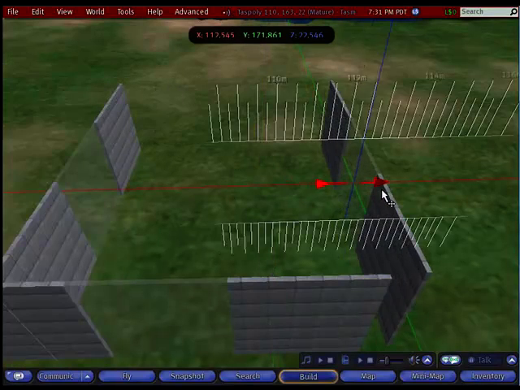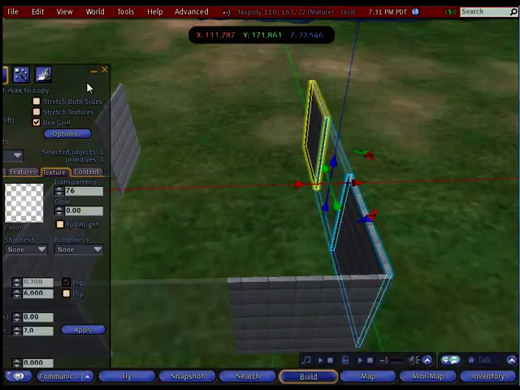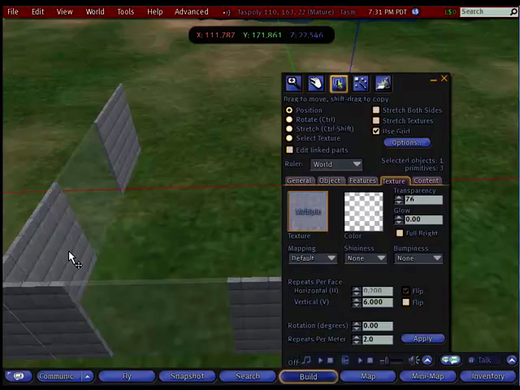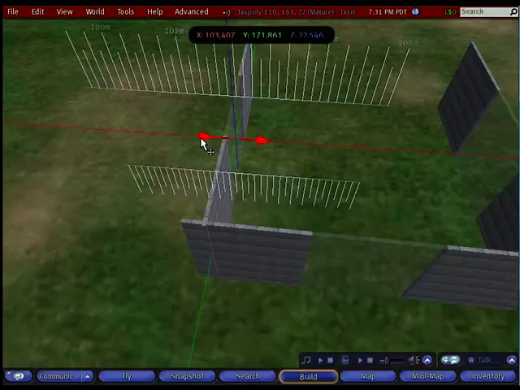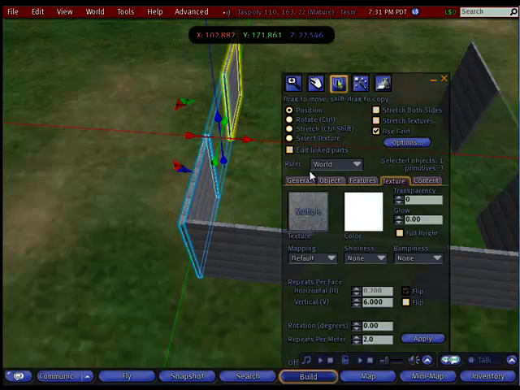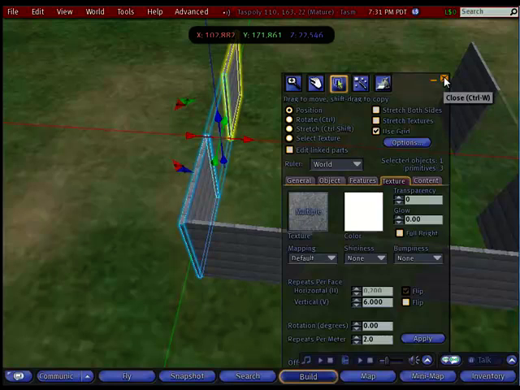and move those out, and do the same on this side. Just click on that and move it out. I can then make the fourth wall, and you get the idea. So very quickly I can make a building, and that's it.